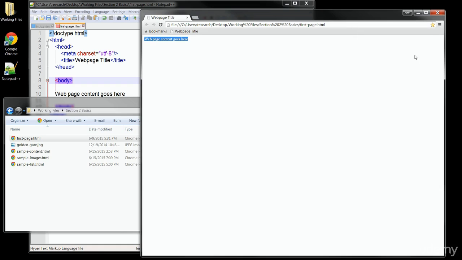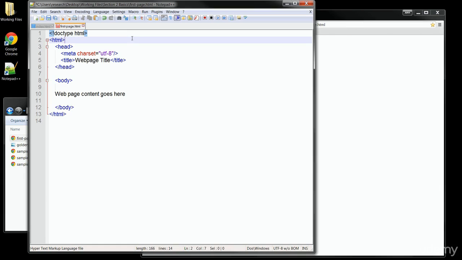Now let's go back to our first page in the text editor, and we'll go over a few other basics that are helpful to know while working on a page. One important thing to understand is that in an HTML document, the white space is handled a little differently once it's viewed in the browser. By white space, I mean blank lines or spaces.